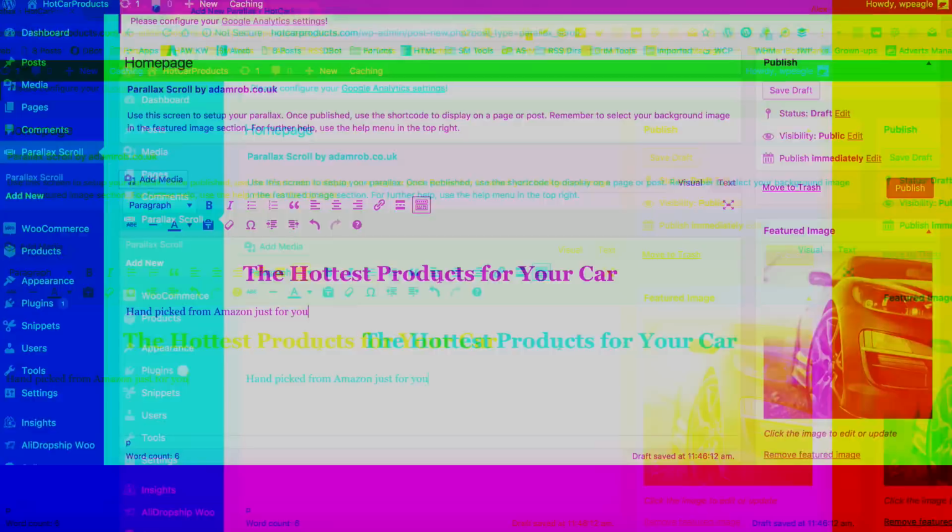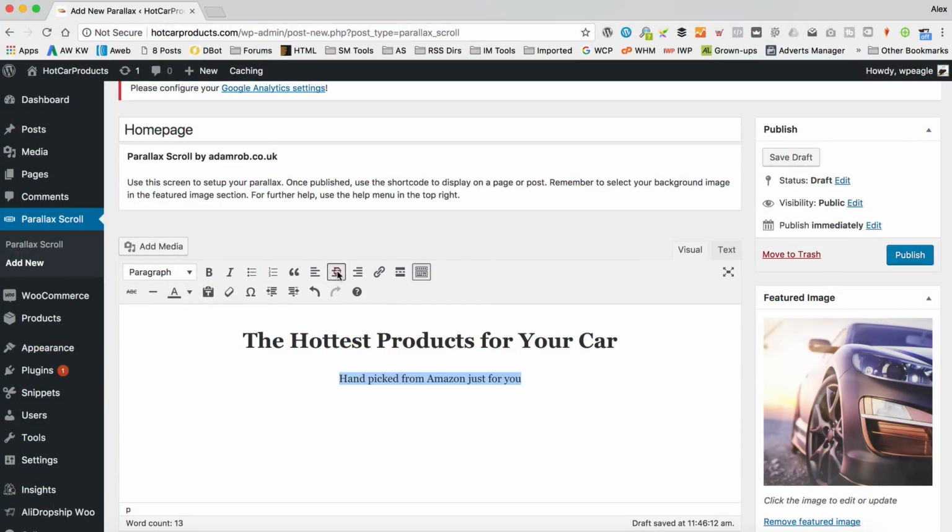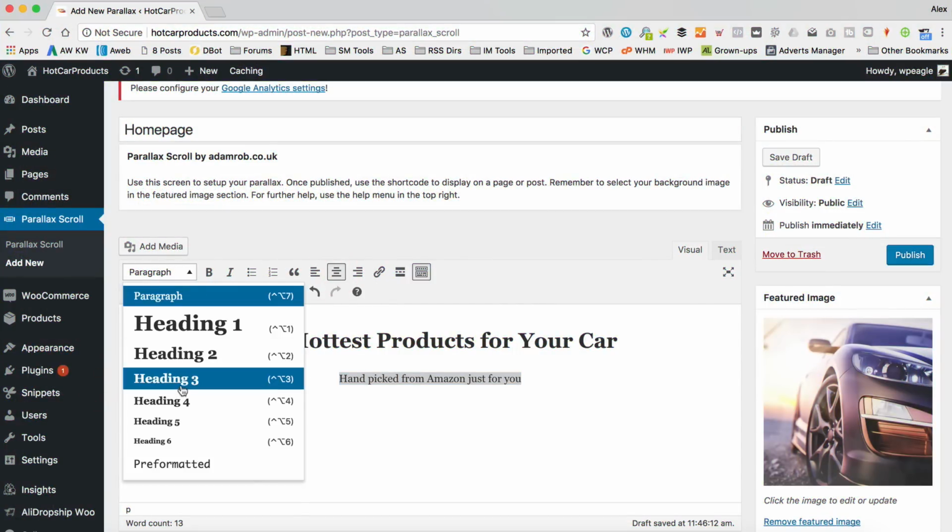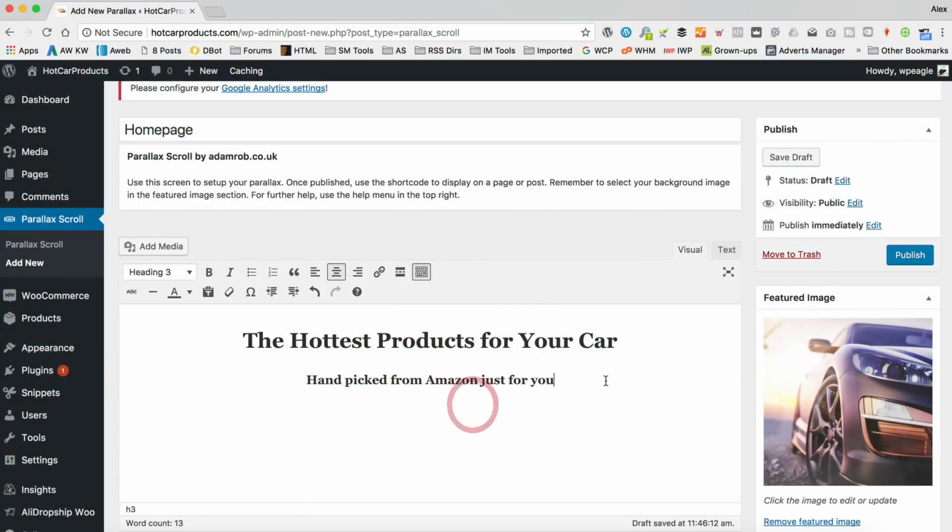Let's carry on. And again, I'm going to center it. I'm going to make that an H3. Let's go H3. And then I'm going to highlight the whole thing, and I'm going to make it a different color. I'm going to make it white.